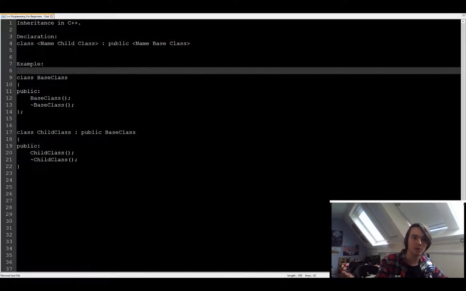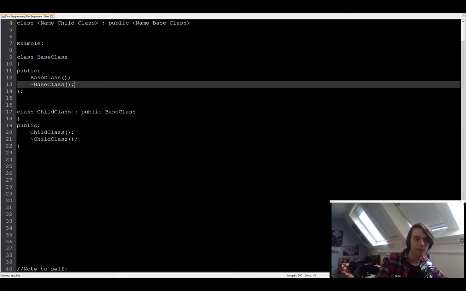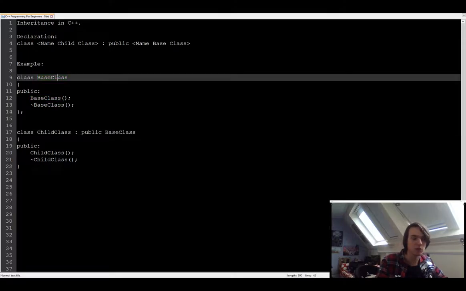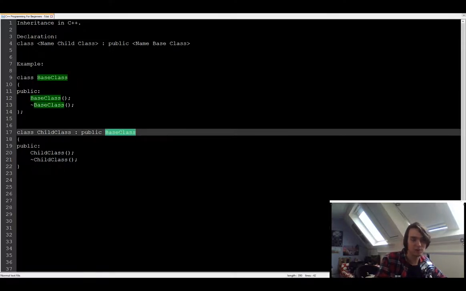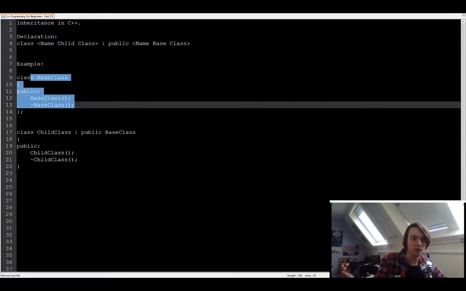I've created this little example. So I've created my base class, simply class, base class, with a public constructor and destructor. And I've created another class called child class with the double dots, then public, and then base class. As you can see, we're literally just using base class here since that's the name of the class. So now we can use whatever's inside of base class.